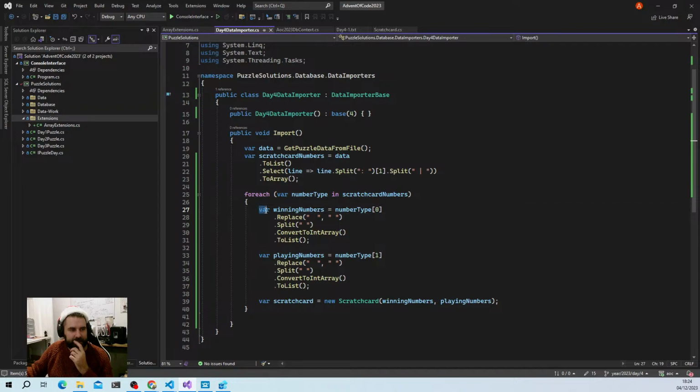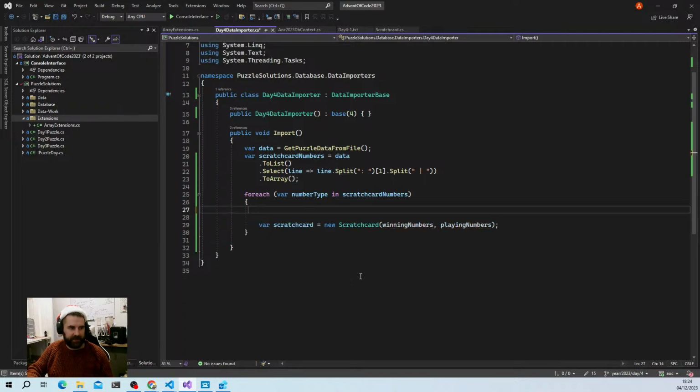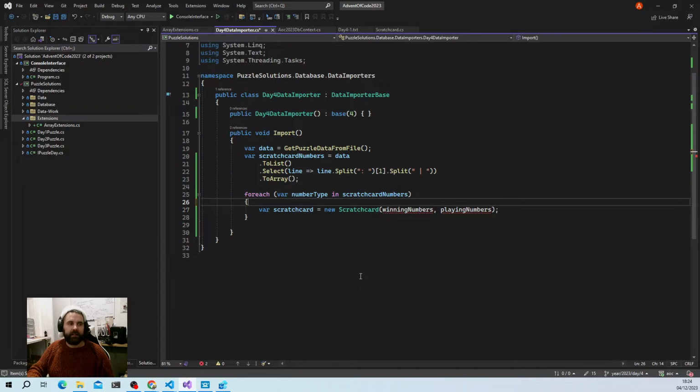We might need to do this in the model, actually. We might need to take this code and do it elsewhere. Okay. Yeah, I think we're going to need to do this in the scratch card. And the reason for that is, I think what we're going to need to do is save the string in the database and then pull it out into an array when we actually want to work with it.